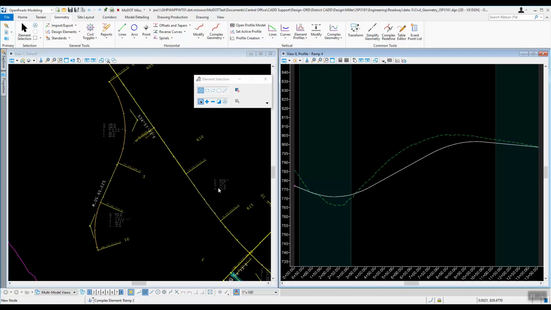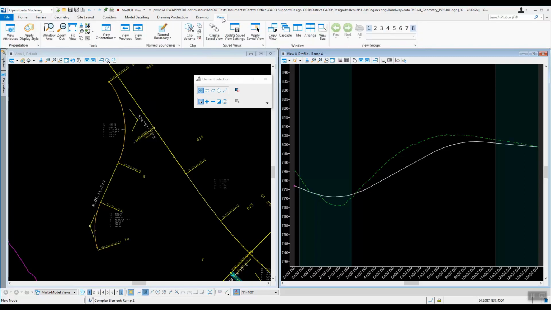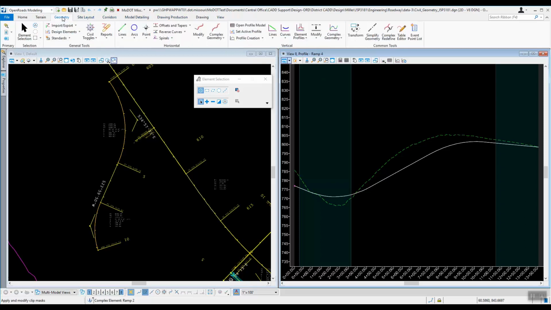We haven't talked a lot about setting up views, but if you have view 1 and view 8 open and you wish to tile them inside of ORD, you can go to Open Roads Modeling, go to the View option across the top here, and there is a tile method. So you can click on tile, and that will tile these two together. Okay. Let's go back to the geometry tab. That way we can get to our vertical tools pretty easy.